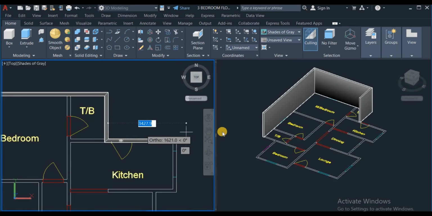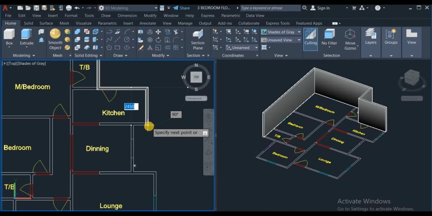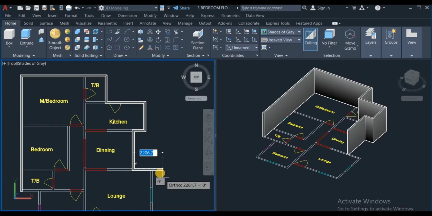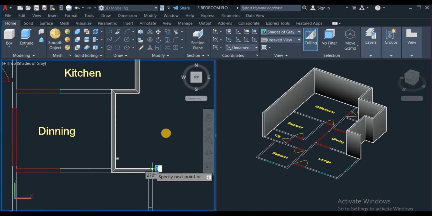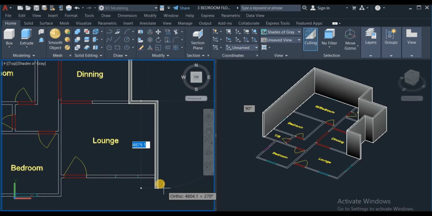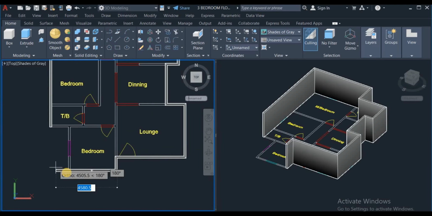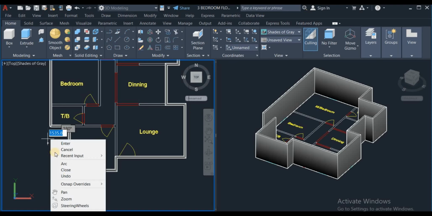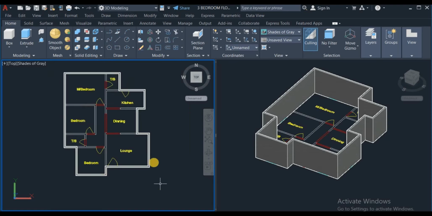You can see that as I'm moving, here also the walls are being set up. So continue. Look on this. Look right here. Now you can end up here or right click and click on close. So the perimeter walls of the building have now been raised.